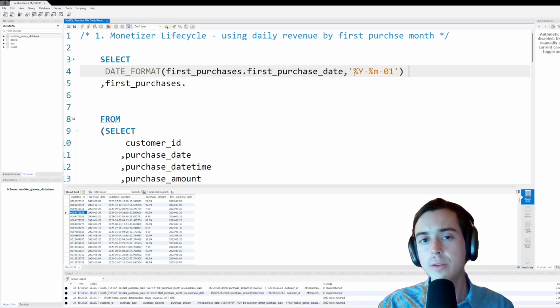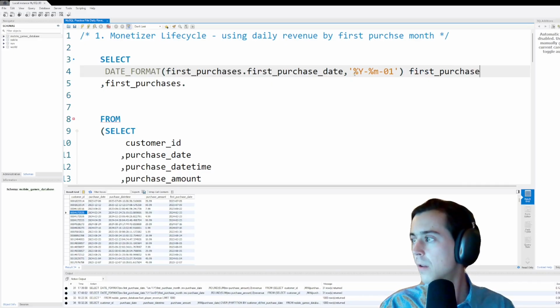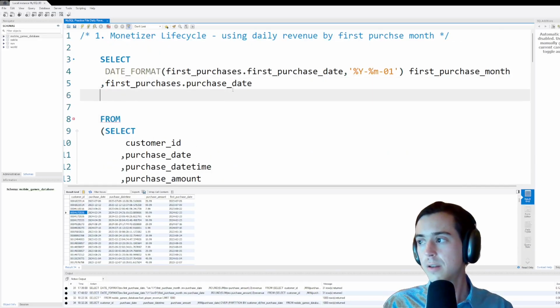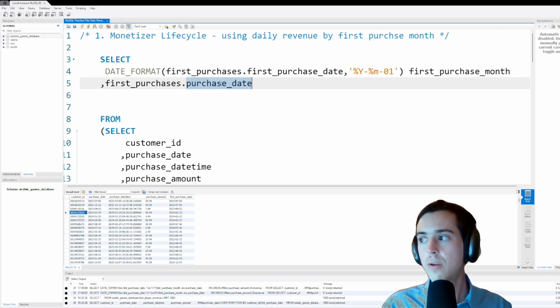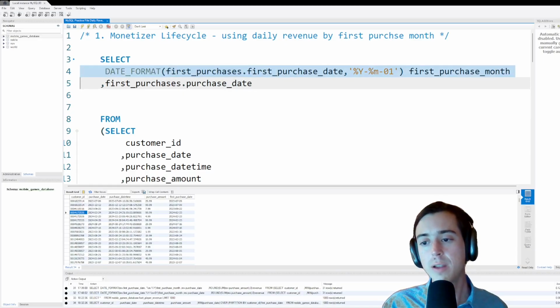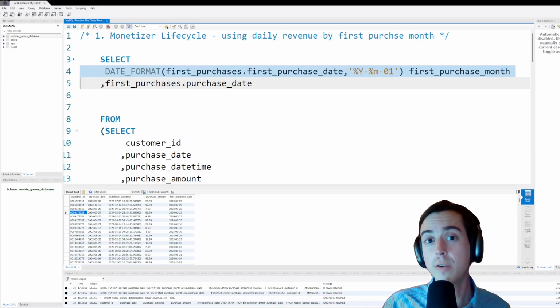We can rename this to first purchase month. And then we just want to keep this purchase date, right? So this will be a date ranging from January 16th, 2025 to January 22nd, 2025. And then this will be the first of the month. So it'll be like November 1st, 2024, December 1st, 2024, January 1st, 2025, depending on when this monetizer made their very first purchase.